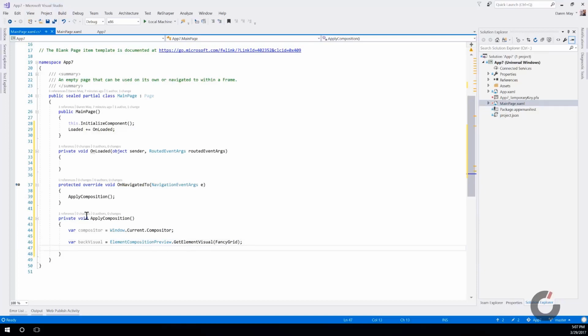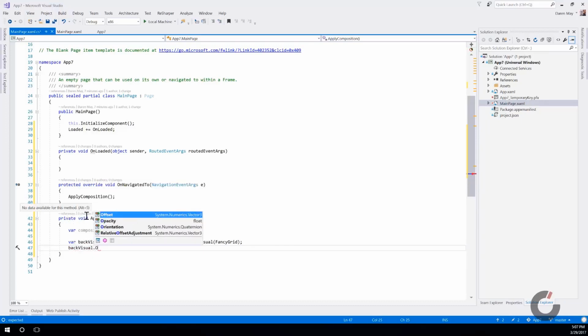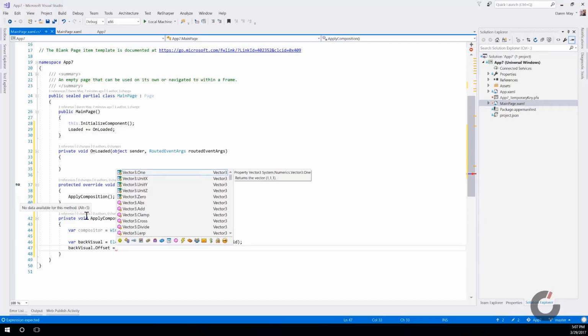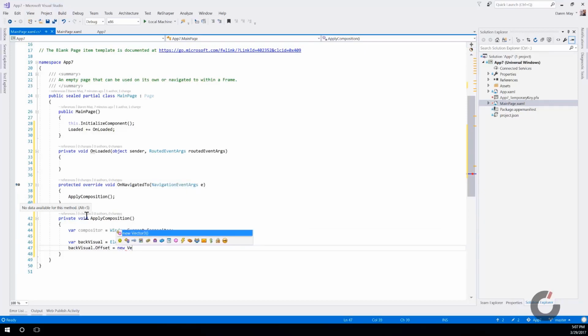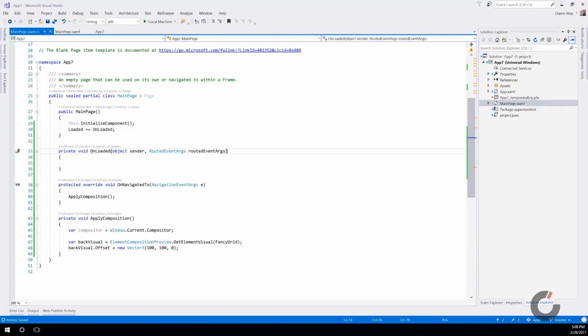So one of the first things we typically would do is perhaps move that visual. So what we're going to do is create an offset. And offsets take vectors. So it's going to be a new Vector3. So Vector3 has 3 values, and we're going to move it, say, 100 by 100, and we're not going to move it in the z direction. So we're just going to move its x and y. So that's going to actually offset this. So let's run this.